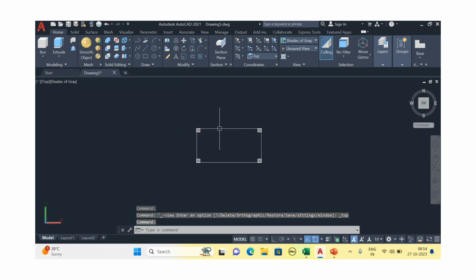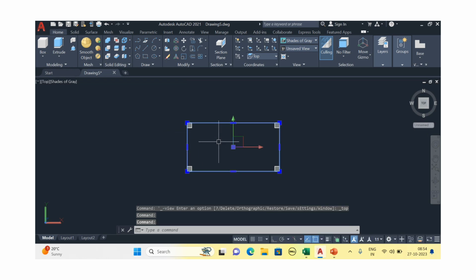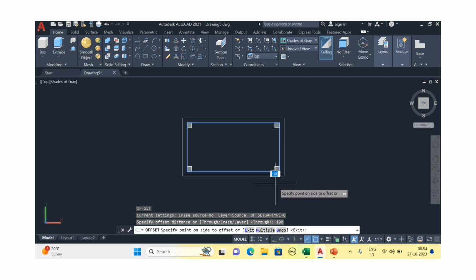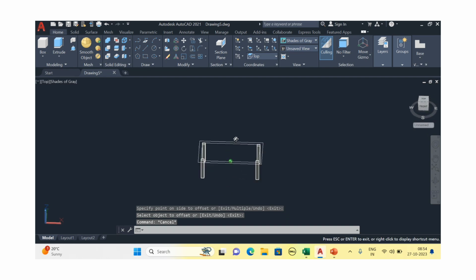I want to offset this line, so select this rectangle, use the offset command, O, enter. How much do you want to offset? Suppose I give the offset distance as 100, enter. Outside, like this, enter.